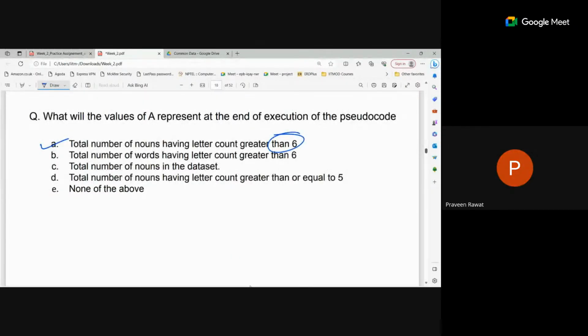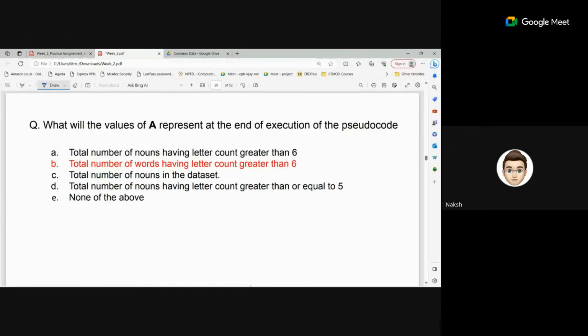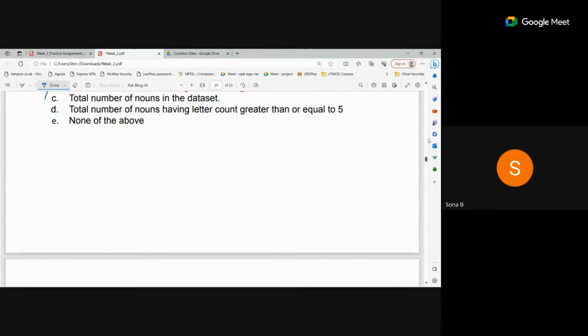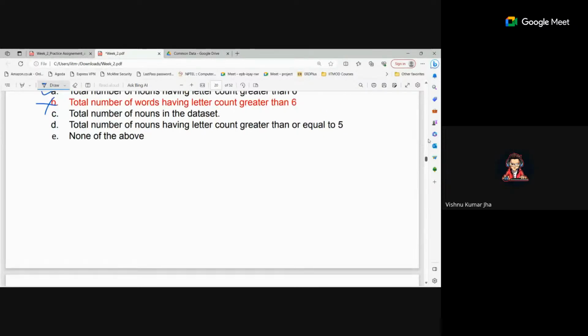Sir, B. No, it's A. How, sir, can B be the total number of possible words having letter count greater than 6? Sir, it should be noun, it is there. Always the first condition is satisfying. Option A should be true. Option A is correct. It counts the letter count, which is always greater than 6.